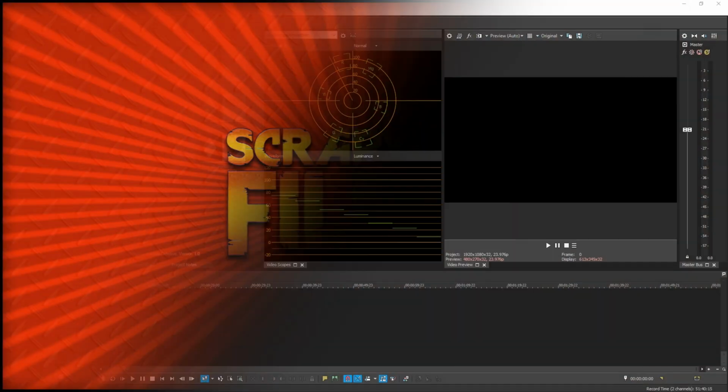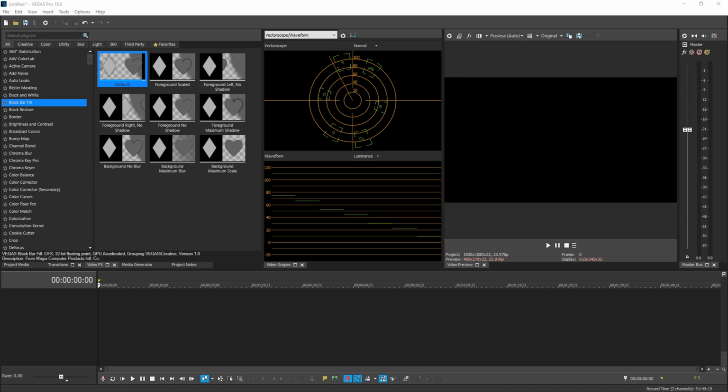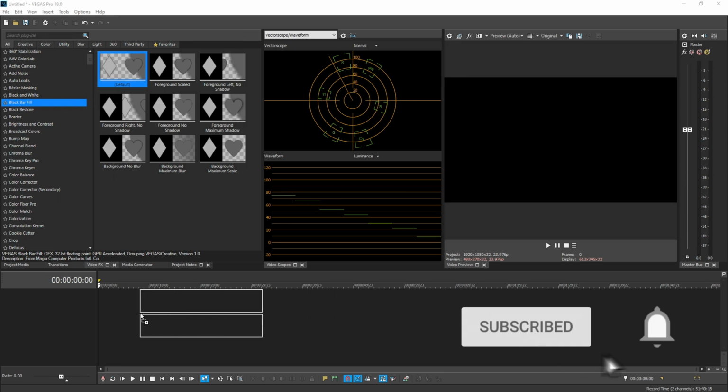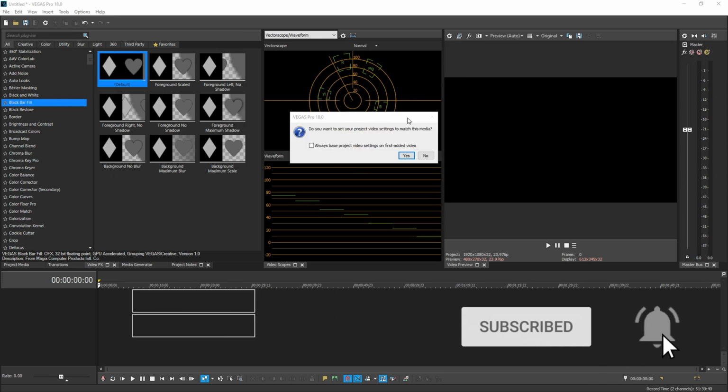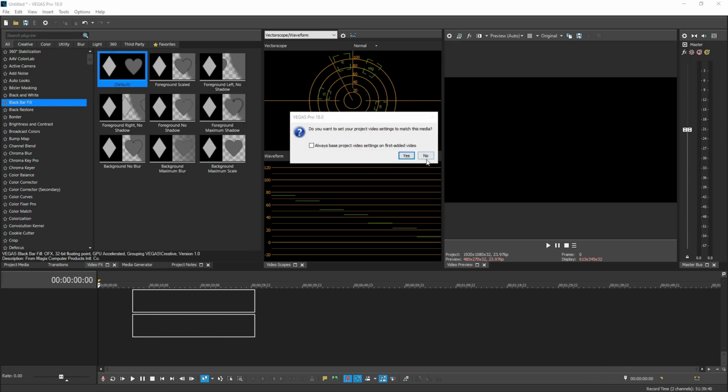Okay, so we have Vegas Pro 18 open right here. I'm going to drag and drop a vertical clip onto my timeline, which is in a 16:9 aspect ratio at the moment, which is a rectangle, the standard size and look of a monitor. So I'm going to drag this footage on here, and it's going to ask if I want to set my project settings to match the media. I actually do not want to do this.